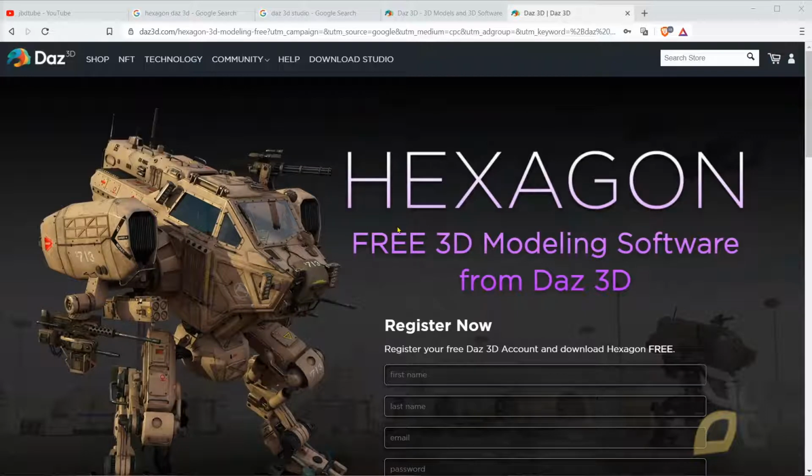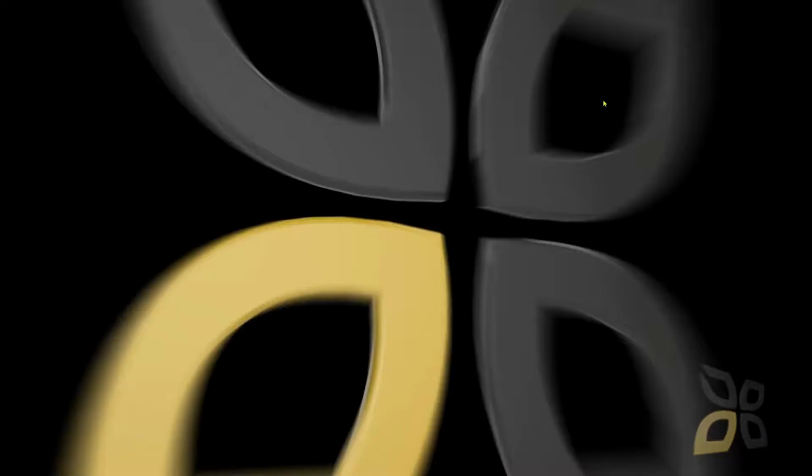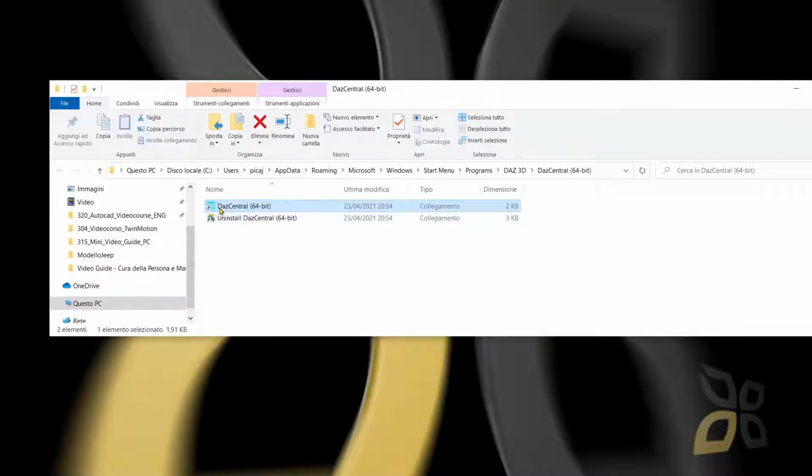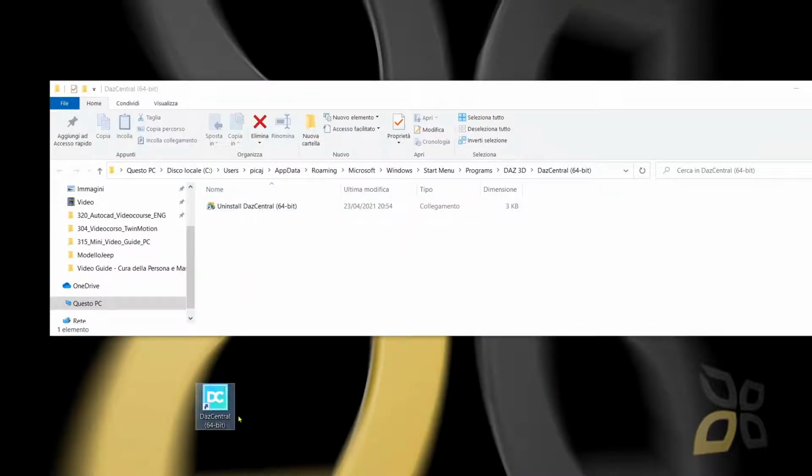So the first thing you need to do is to download this application right here. Let me show you right away where it is. It's called Daz Central, and I will create a shortcut on the desktop to show you the icon. There it is. Now this is Daz Central.